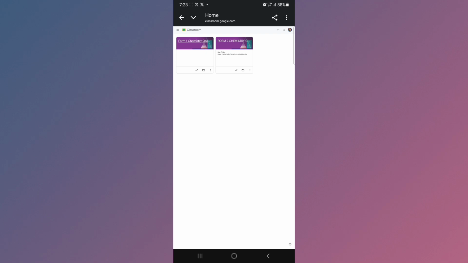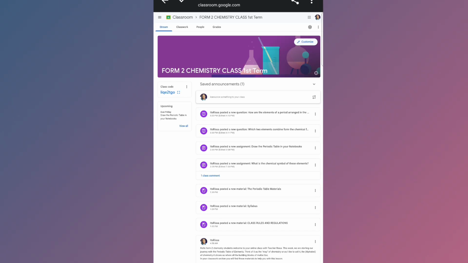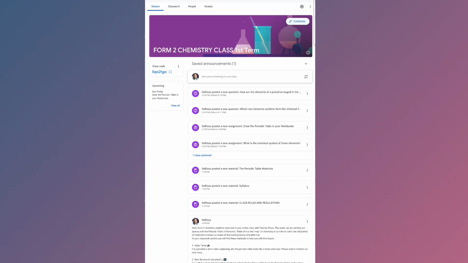From here, you can just locate the class you want to change the theme of. So I'm going to choose this Form 2 Chemistry. Once it's opened up, you are going to see at the top right corner of the banner a small button which says Customize. Click on that Customize button.